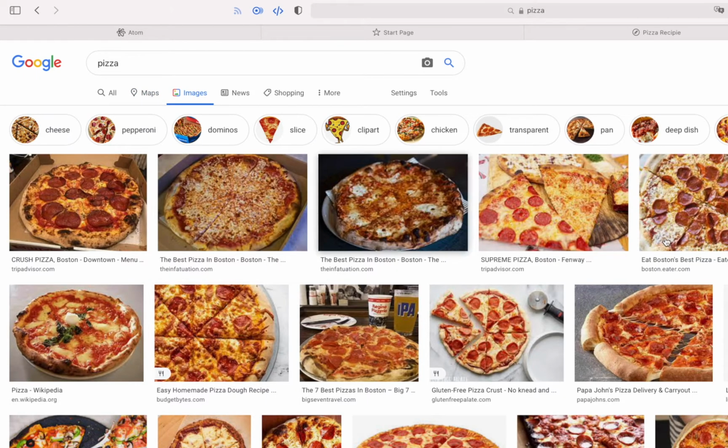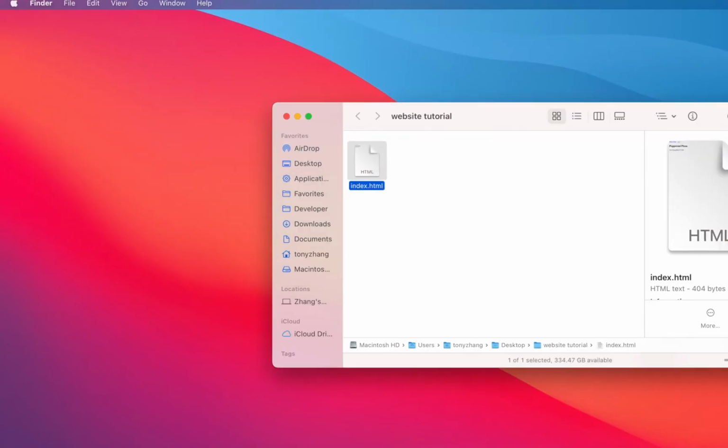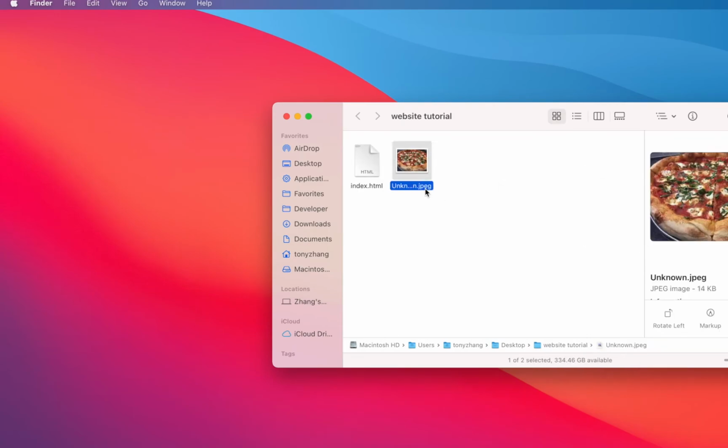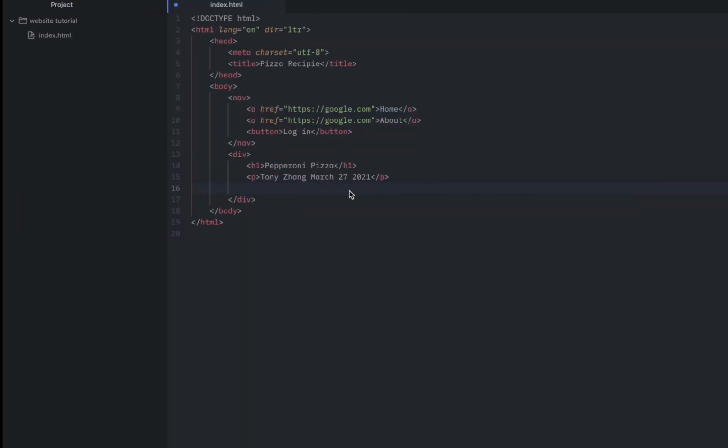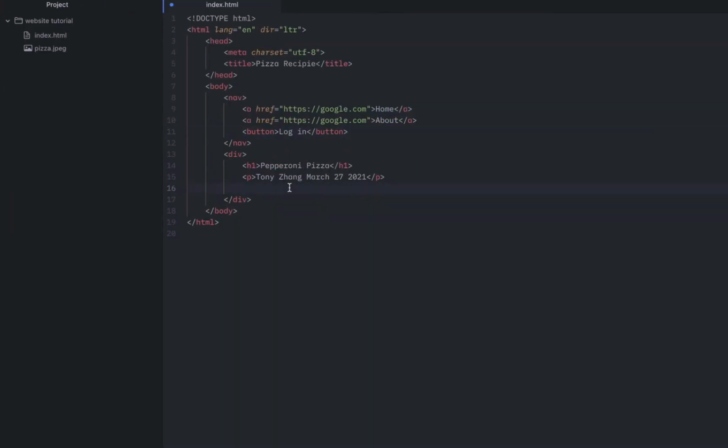So let's just find another random image. Let's just drag it to the folder. And you can see that we can have unknown. We can just say pizza.png for now. Also, when you're making a website, I probably recommend you not to use Google Images because a lot of them have copyright. Something might happen, but I'm just going to use it for now because I'm too lazy.